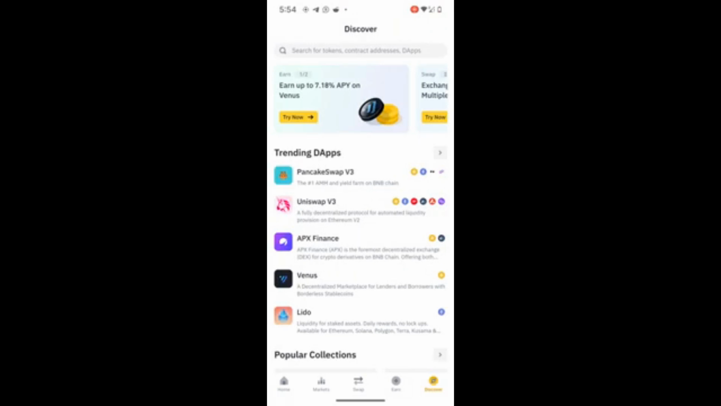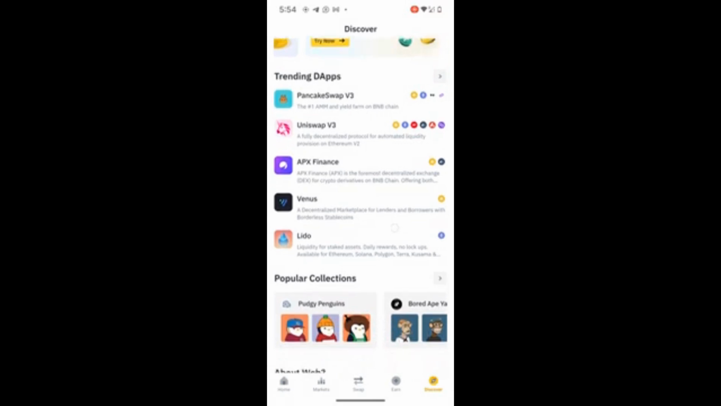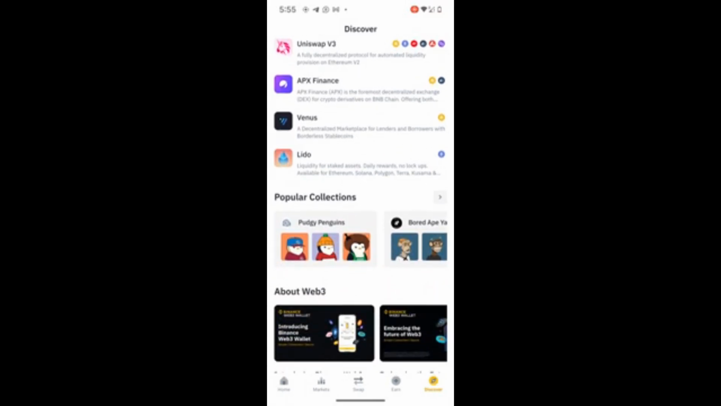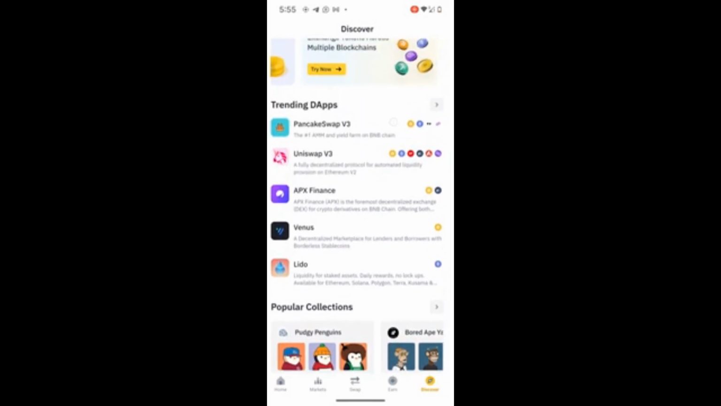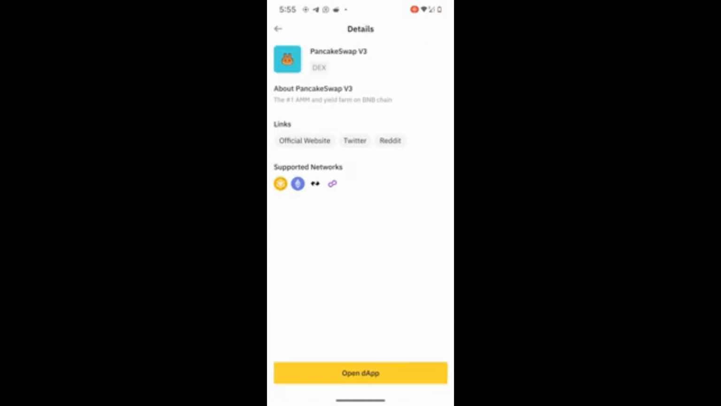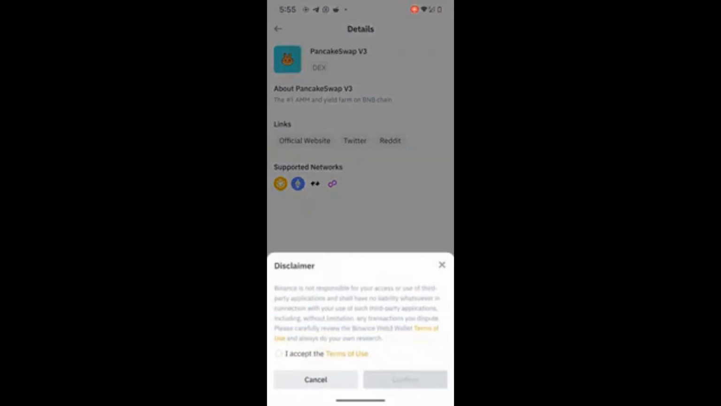I mentioned Venus already, which you can either use directly on the app, or you can just use the dApp. It's the same. I used it before. Very interesting. So we have PancakeSwap V3, Uniswap, APX, Venus Leader, whatever, and we have those NFT collections right here. So let's see, how does that work? Okay, you can select the supported network, and then, interesting. Accept, confirm. Boom, right over there. I'm on Binance Smart Chain.